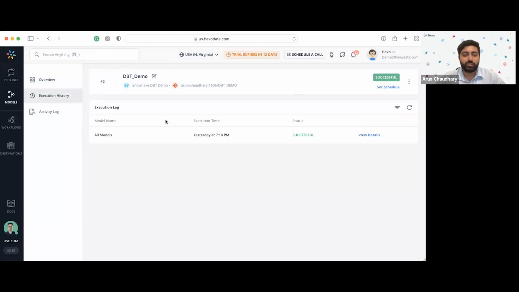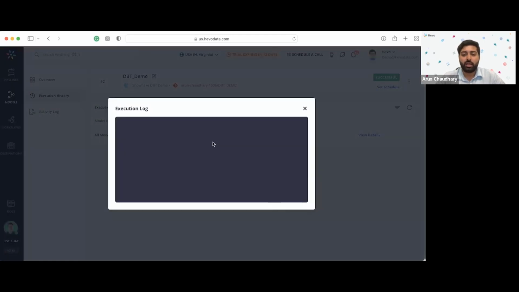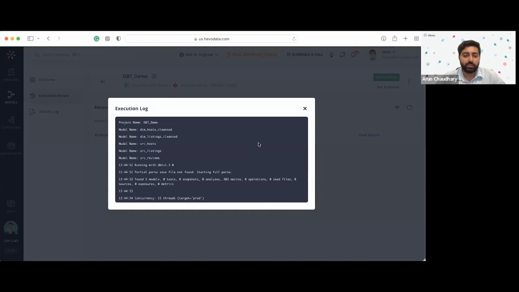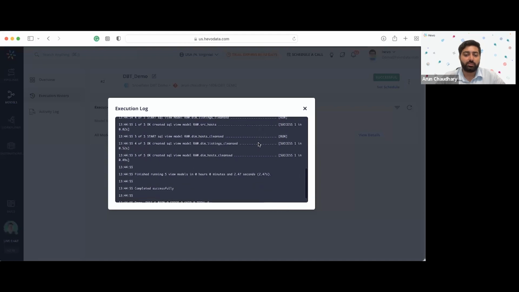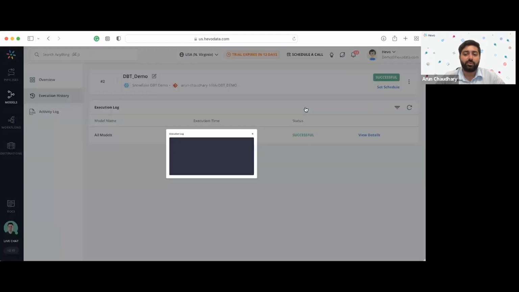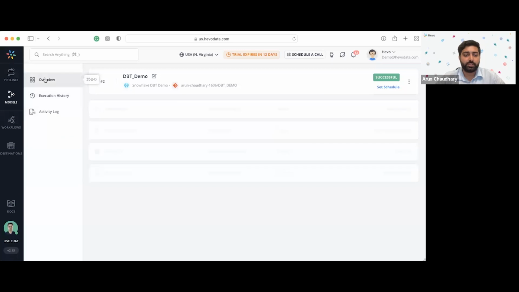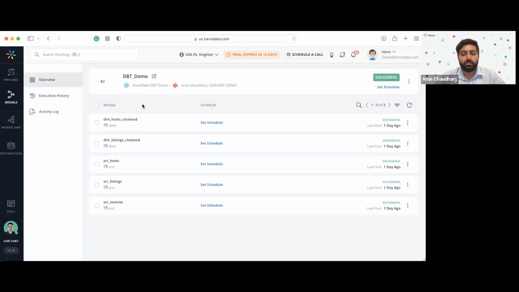In the execution history, you can see the status of your DBT model, at what particular time it was executed last, and the logs of the execution. So we provide you the detailed logs on which particular activity has happened at what particular timestamp. Right. That's that.